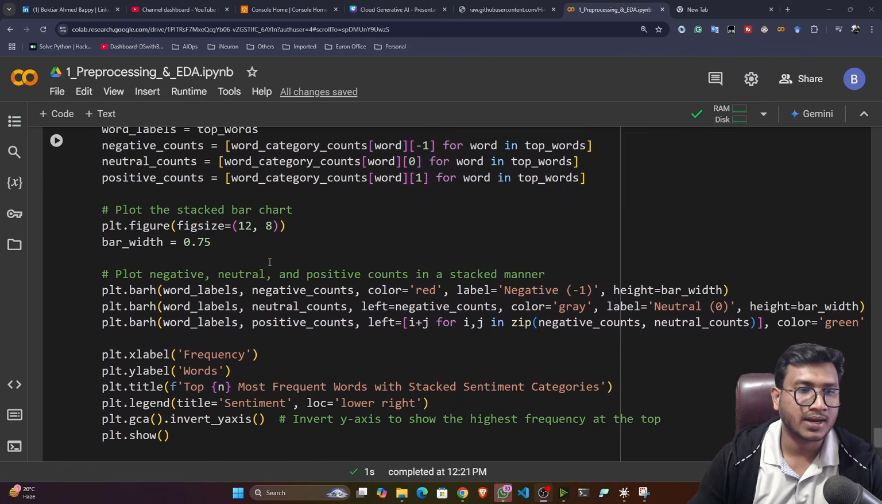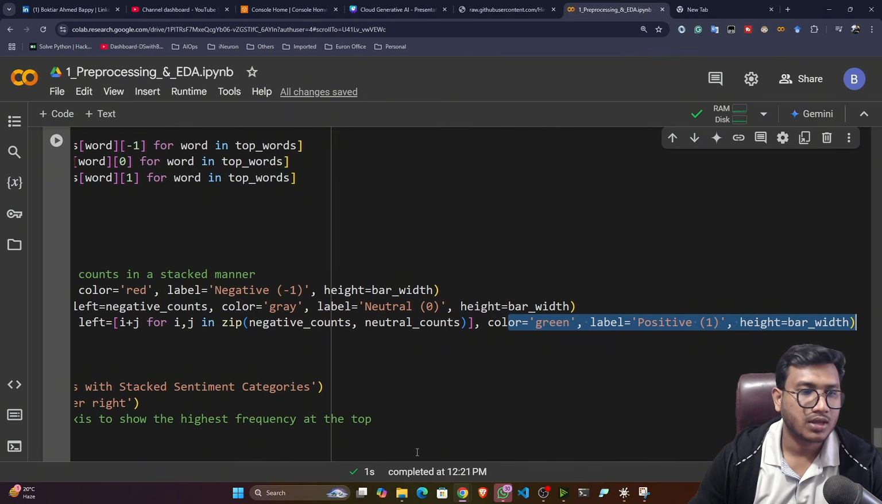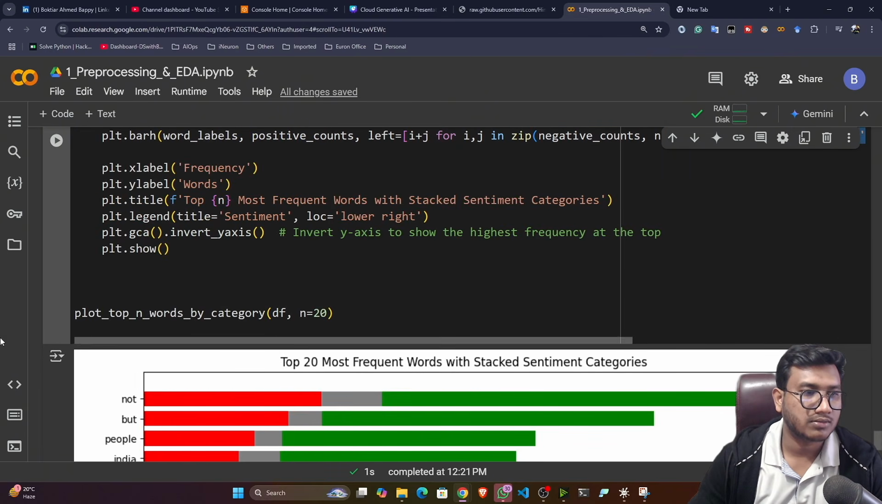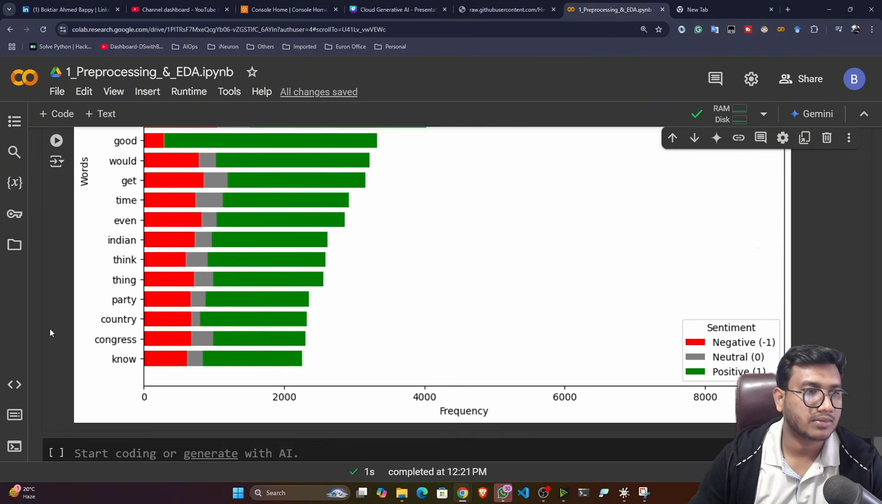So here I'm setting a color. If it is a red color, it means it's negative. If it's a gray color, it's neutral. And if it is green, that means it's a positive one. So let me show you the execution. See, I already executed it. So this is the graph I got.